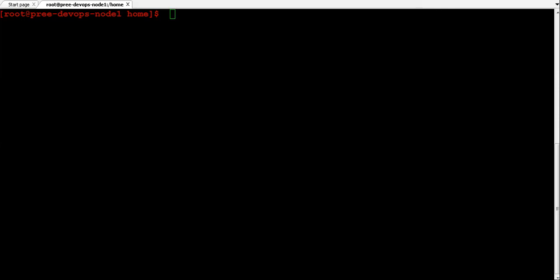In this session, we'll learn about the touch command in Linux. Touch is used to create empty files in Linux. Touch file1. This will create a file by name file1, and this file will be of size 0 bytes.